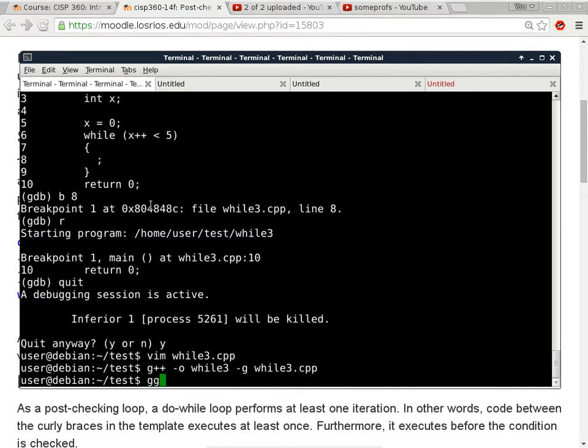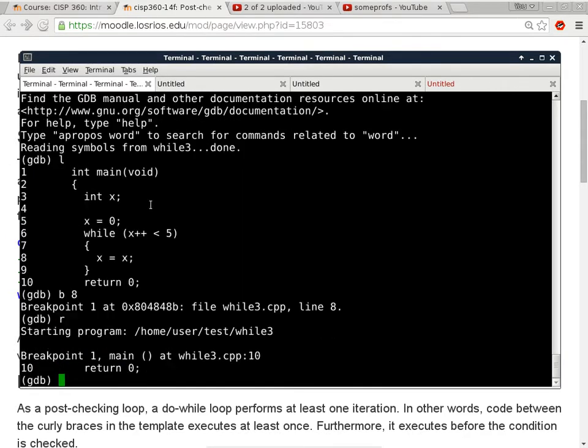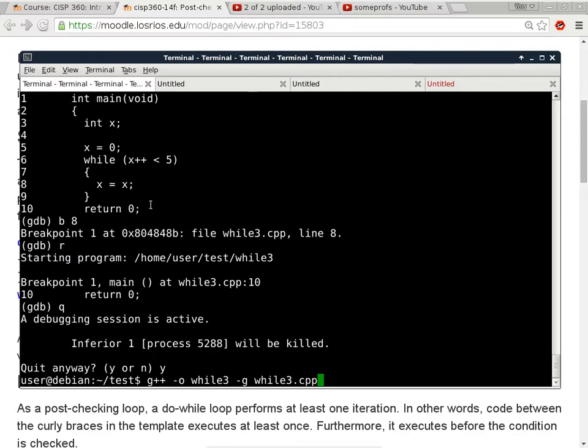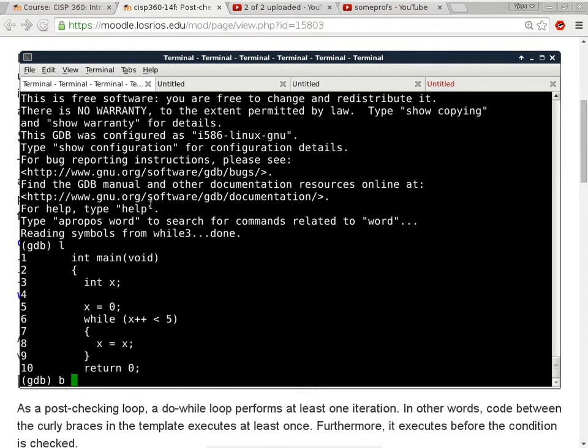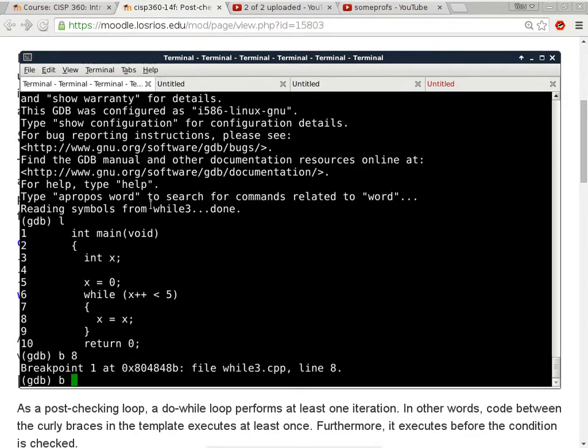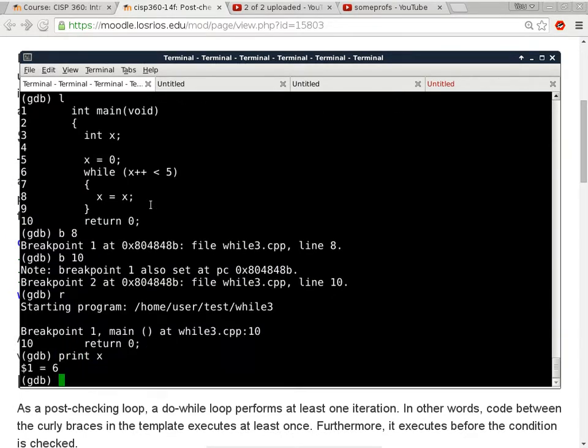So let's see if we can trick the compiler. Let's see, gdb while3. Put a breakpoint on line 8. Run. Nope, it's smart enough to bypass that too. It is really smart. Okay, but I just want to make sure of one thing. So we'll put a breakpoint on line 8, and then put a breakpoint on line 10. Run the program, print the value of x. It is 6, so we at least confirm that much.